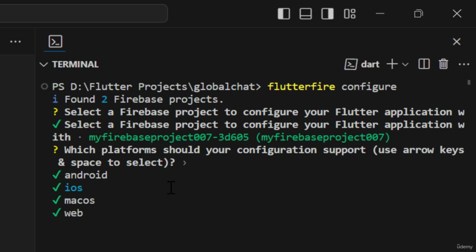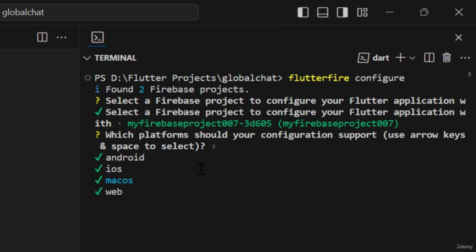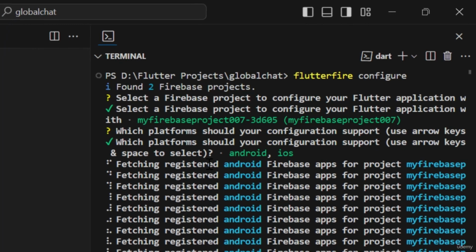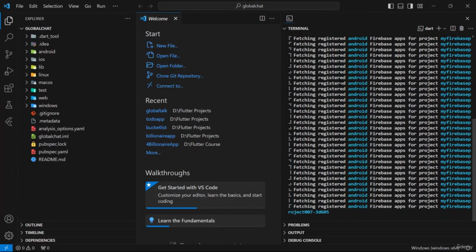Currently we are only building for Android and iOS devices. So use the arrow keys and press space to check or uncheck these values. Alright, so I am not building this app for Mac OS and web. So space and make sure that only Android and iOS is checked. So now press enter. And now this will configure Firebase into our Flutter project. Alright, and this might take some time.